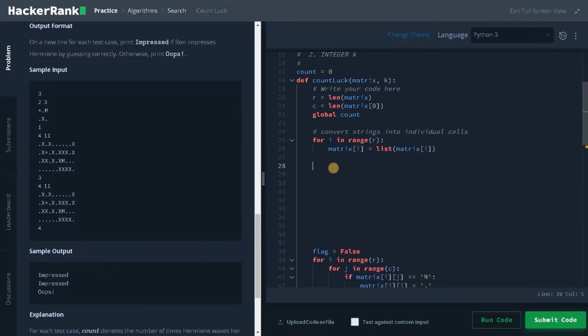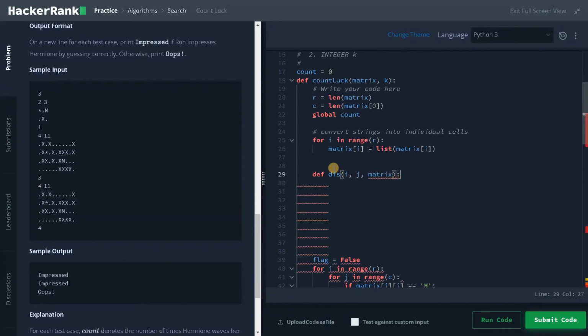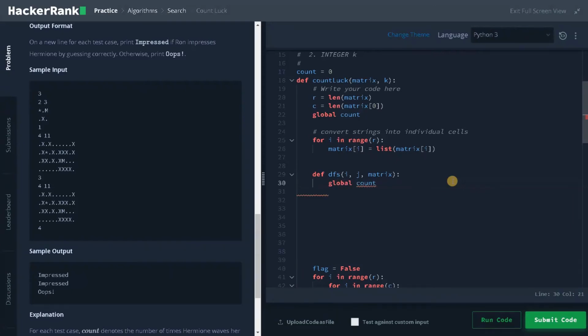So now I am going to define the DFS. Def DFS of i, j, matrix. Here also we are going to use that global, because this is like a function. You can also define this function outside this function we are calling, but I am going to define it right here. So here I am going to call that global count, so we can access this count variable globally.